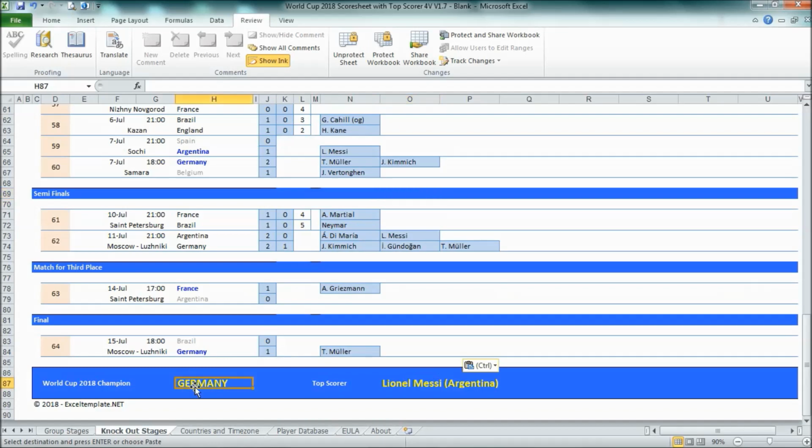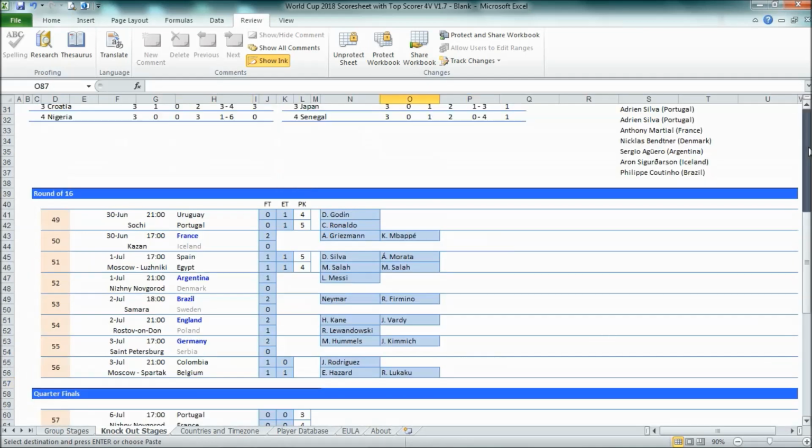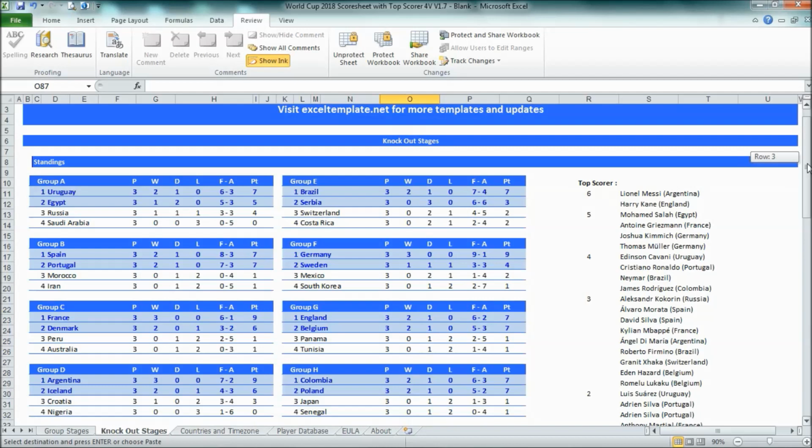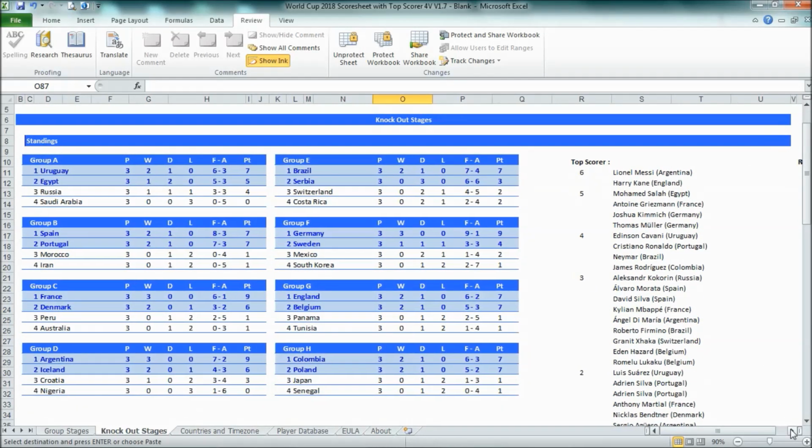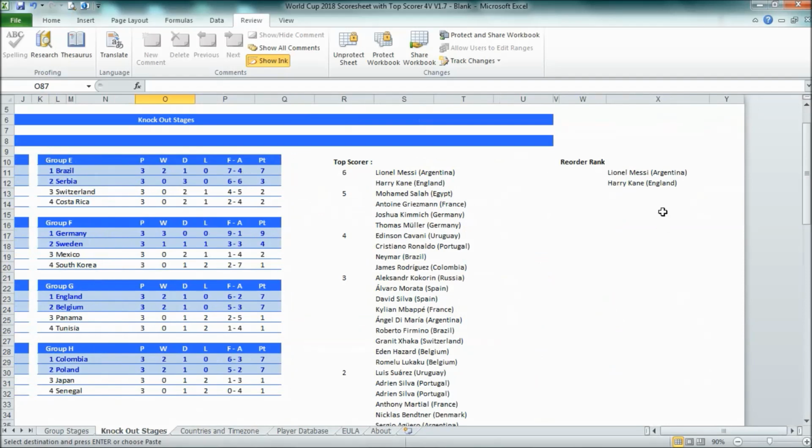Okay, here I have all the scores. And then you can see that in this simulation, Germany won the World Cup, but the top scorer is not from Germany, it's from Argentina, Lionel Messi, and you can see the top scorer here.